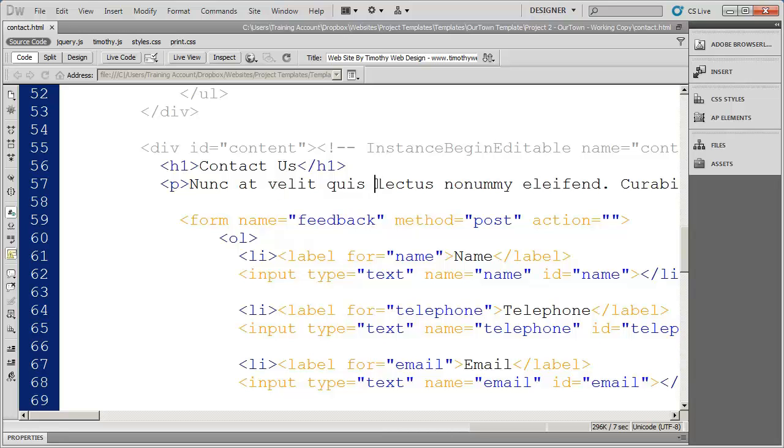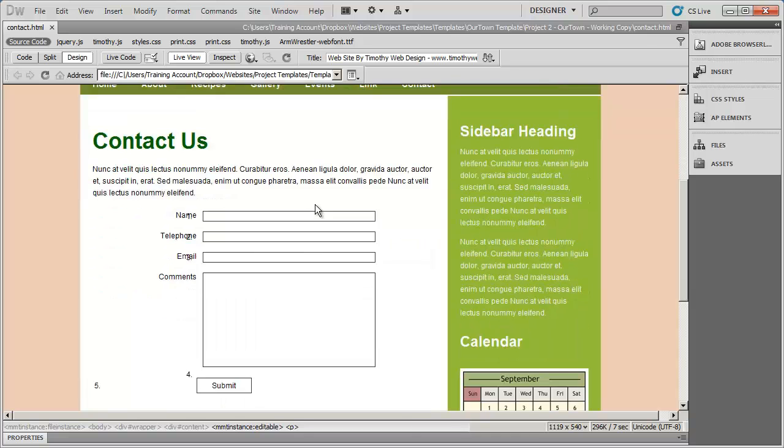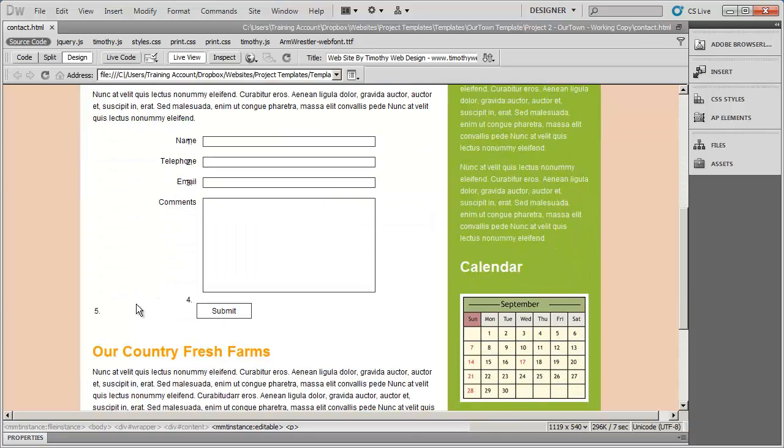We'll save this, and let's take a look at this in design view. And we'll go into live view here, and you'll see the way the form is set up. Not perfect. There are some things that are off here. I've got some numbered items in here. So we need to grab some CSS to format this to make it look a little bit nicer.